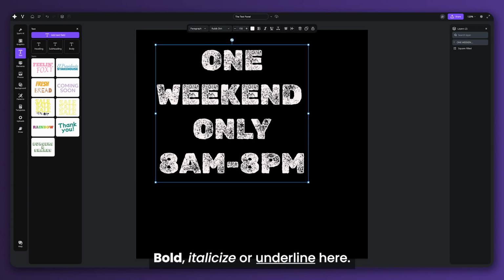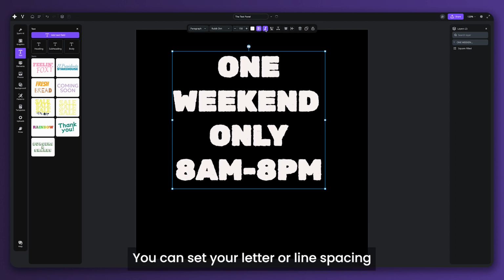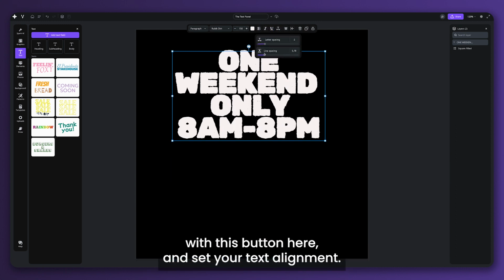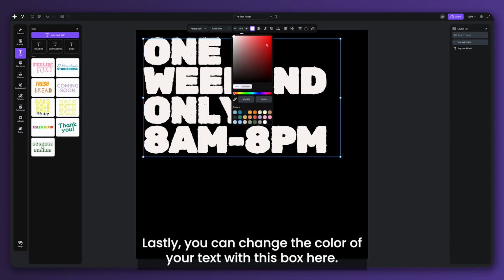Bold, italicize, or underline here. You can set your letter or line spacing with this button here, and set your text alignment. Lastly, you can change the color of your text with this box here.